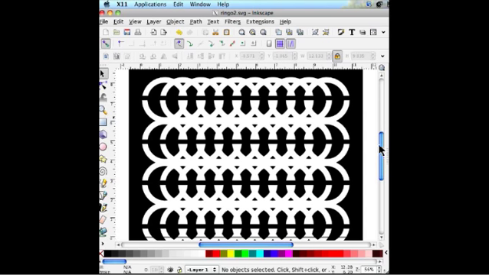All right, so we're going to be left behind. What we're going to be left with is all the black parts. That's going to be your stencil.